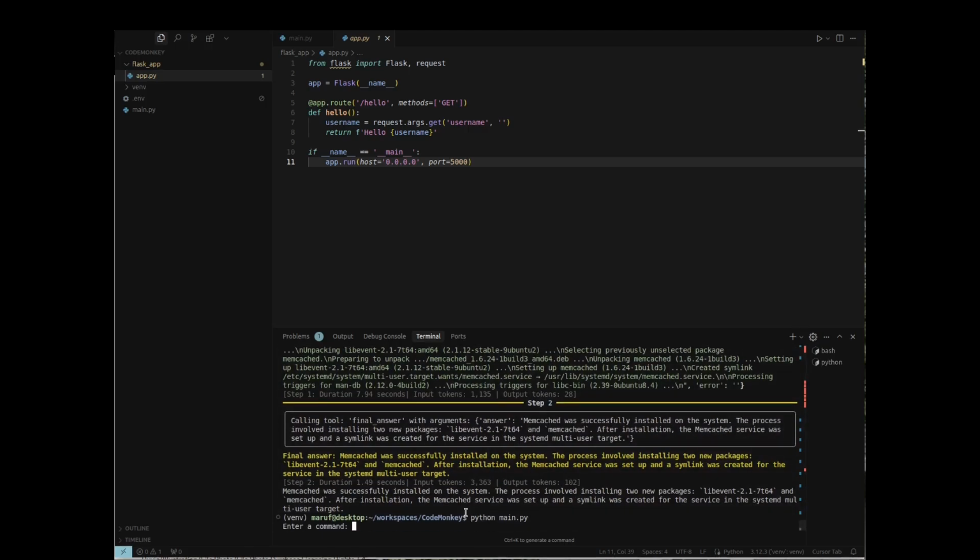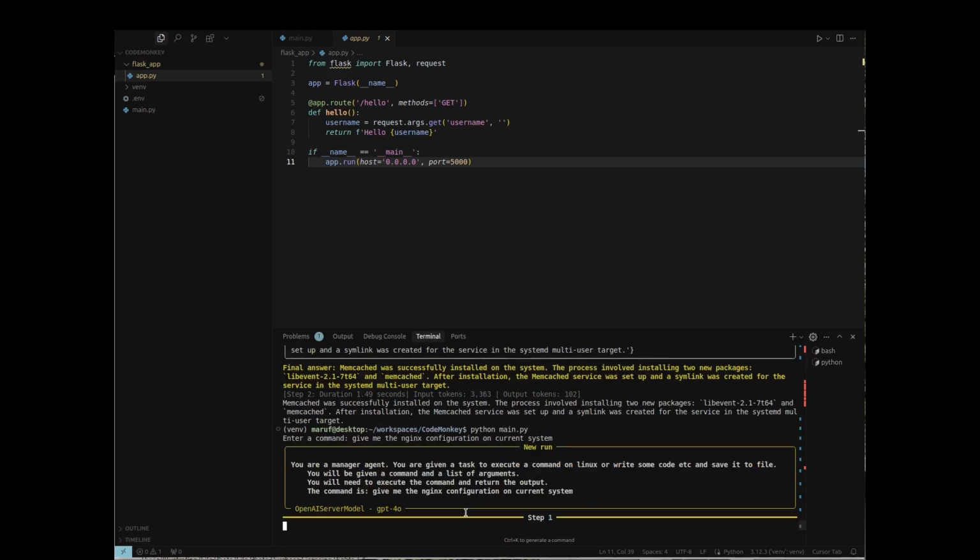Okay, let me see. One more thing. Give me the Nginx configuration, because I have an Nginx configuration on the current system. It does not have a file reader, but it can probably use the cat command because it has an executor, and then it should be able to see what Nginx config is there. So let's see how it goes.